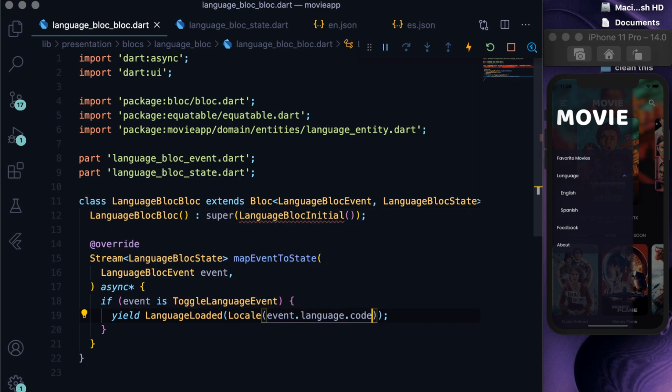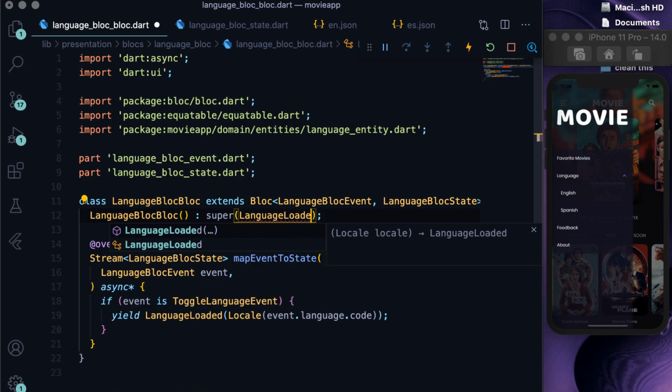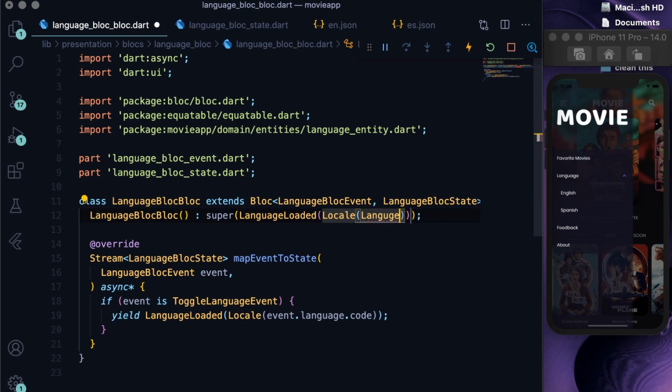Also, you want to load a default language on block initialization when the app is initialized. So, update the super method of the block, pass in the language loaded state. Take the first language, that is English, encode, in our case, and create locale from it.